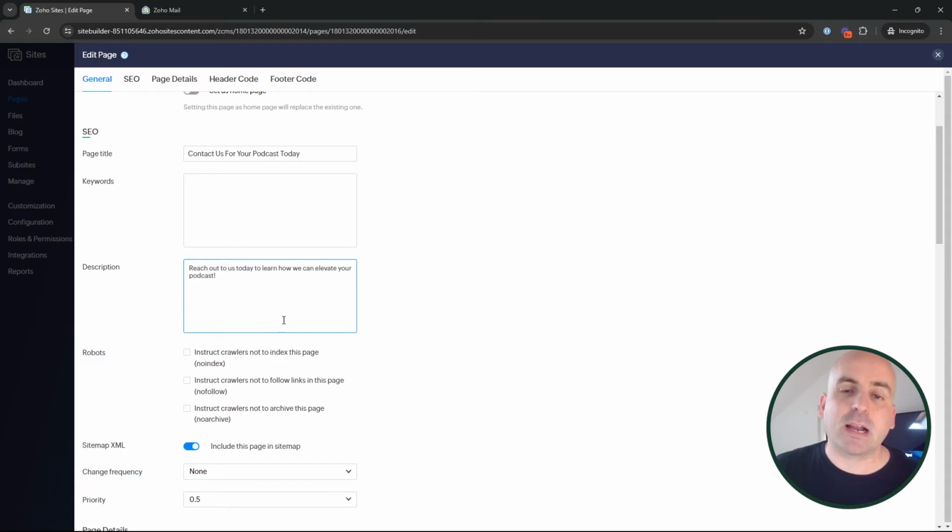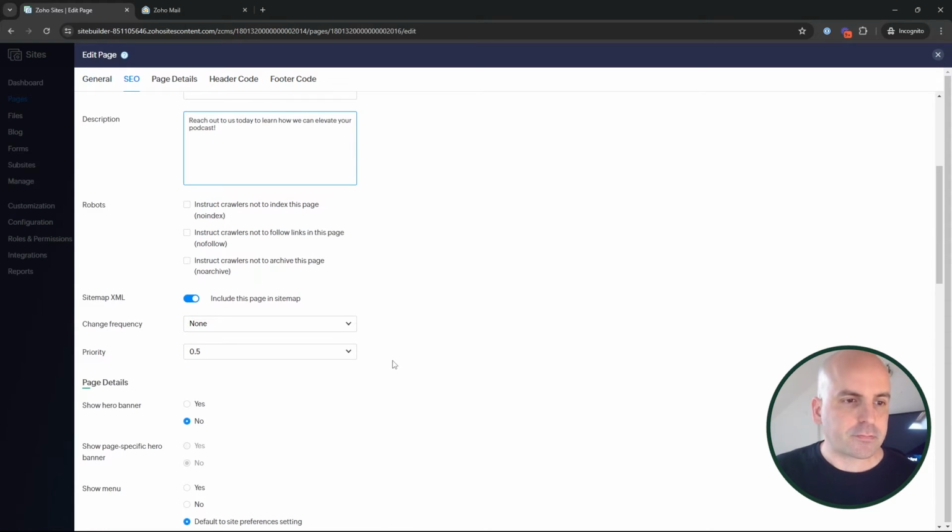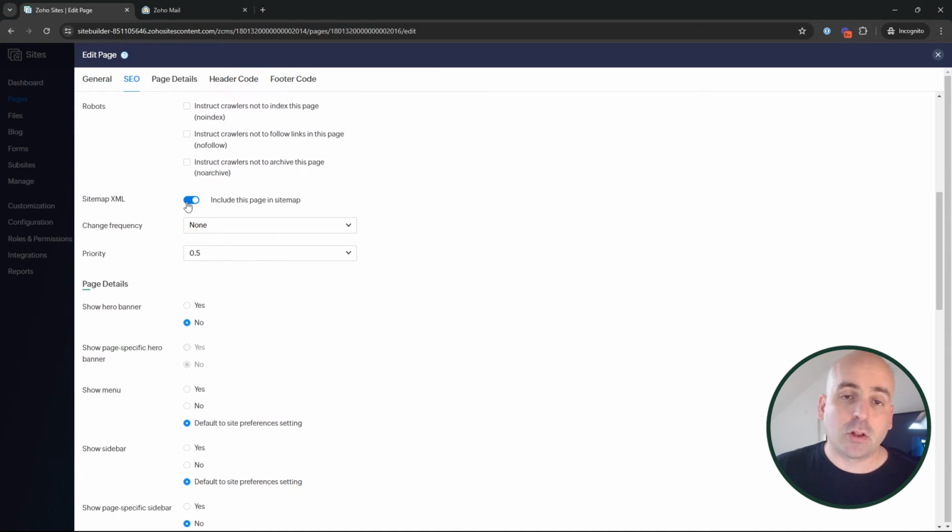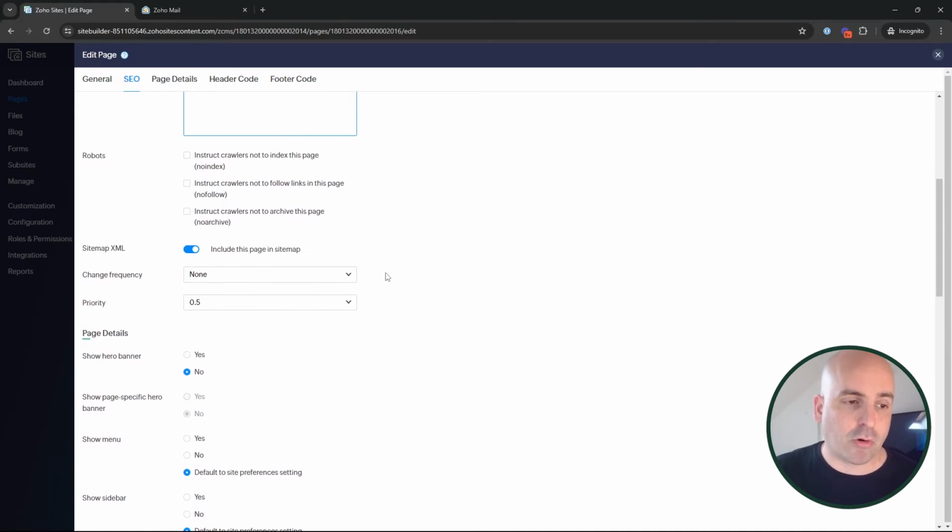And ideally a best practice, though it doesn't have a counter here, is about 120 characters. Next, if you don't want the page to be crawled, maybe this is a page you don't want people searching on Google to find, you can go ahead and turn on some crawler instructions here. Included in the sitemap or not. So this is kind of similar to the crawling.